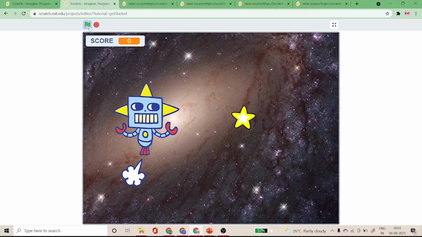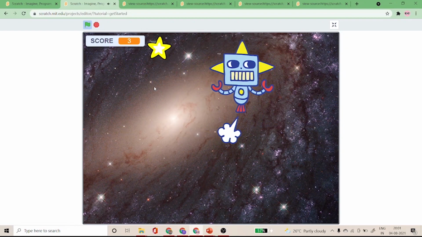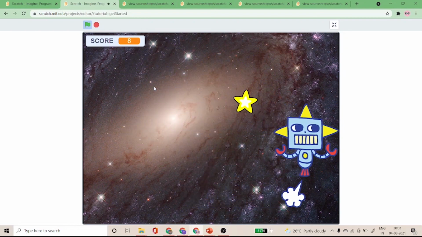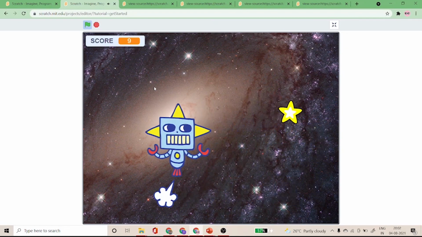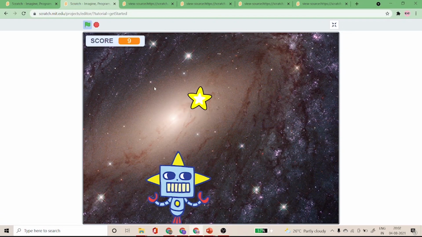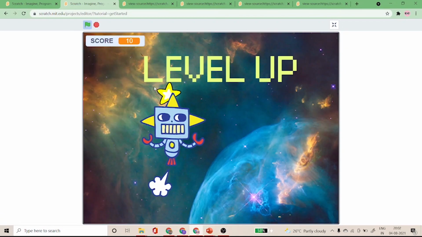See, when I press the green flag, the backdrop again changed to Galaxy. Now when the score changes to 10, I want the backdrop to be changed, level up to pop up, and also some sound to be played. So yes, successfully we have completed our game.